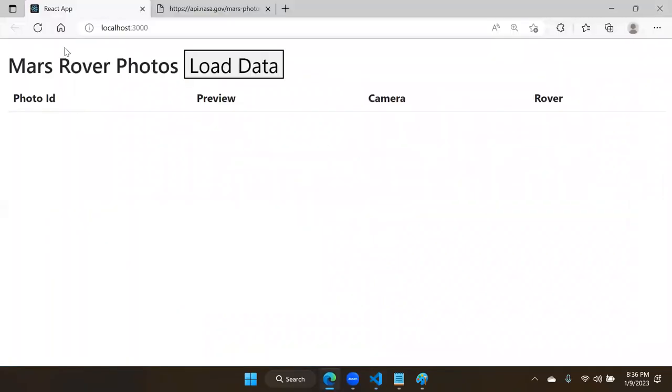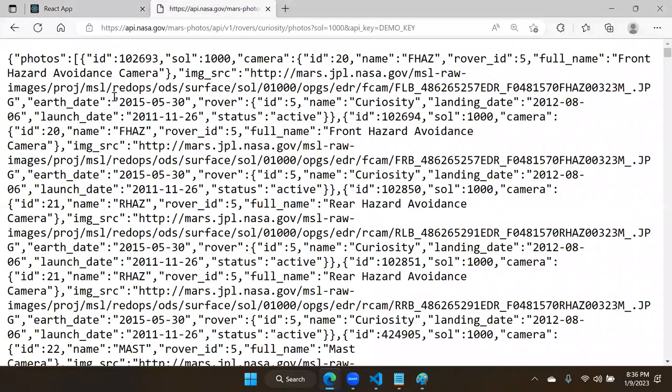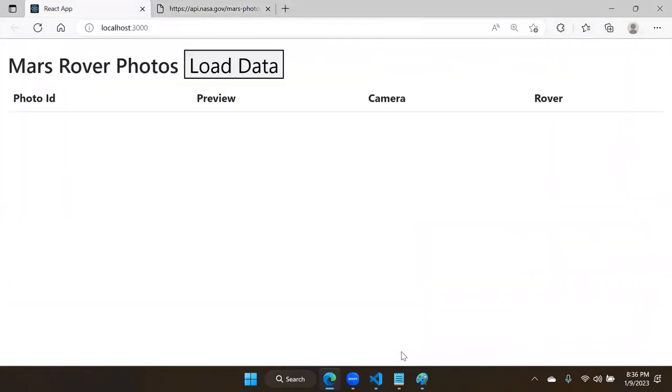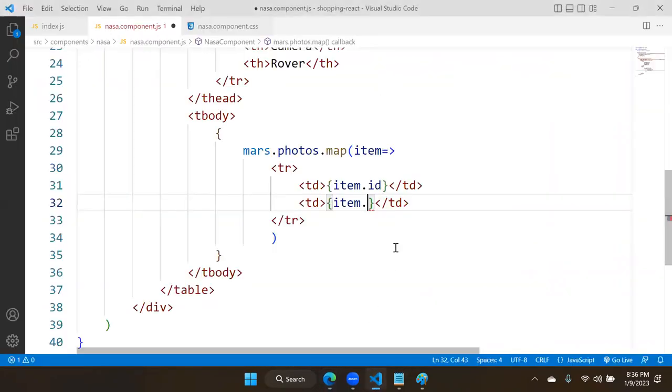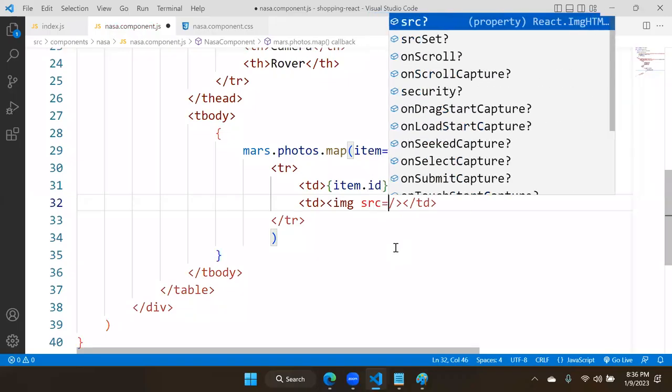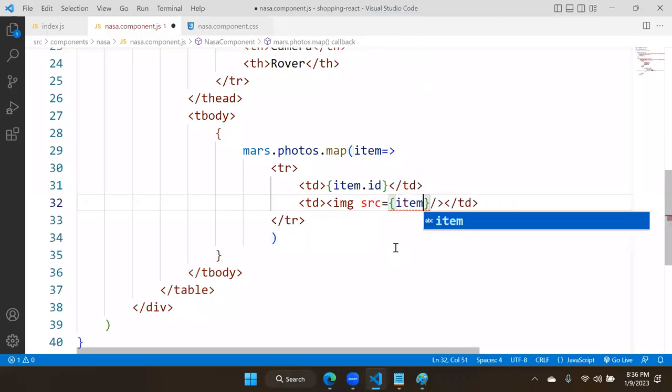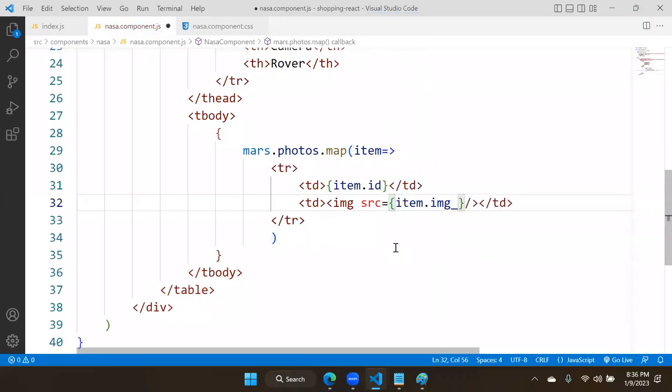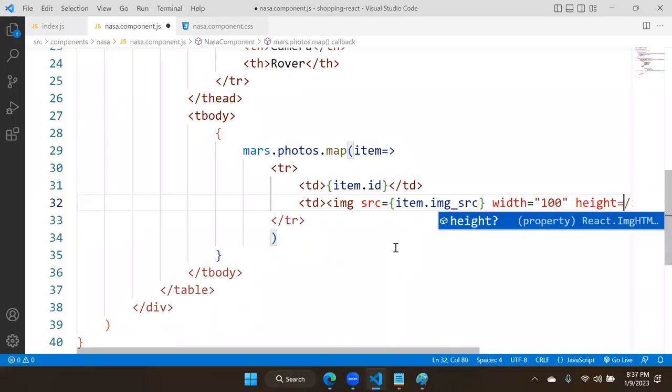In the second cell, we need to access item dot, what is the first one? ID. Okay, item dot, second one is image, right? Preview. Preview is img. This we need to display in a picture, right? Then we will use an image. So we will put an img tag, and in that src we will apply that. What is it? Item dot img underscore src.